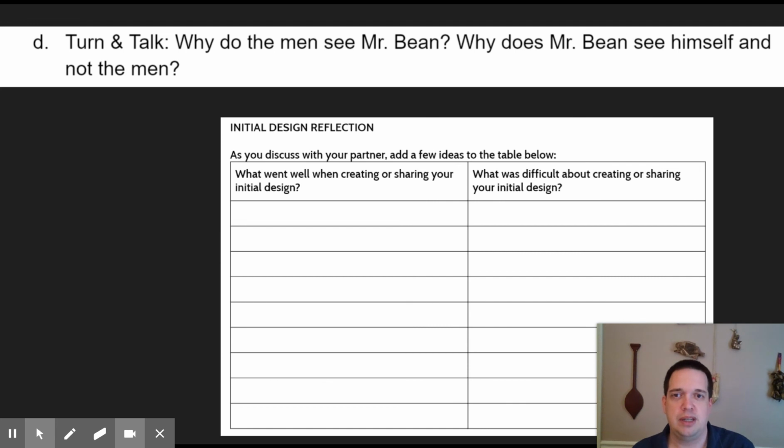So if you're looking at, there's a video we show kids in one of the units about Mr. Bean with a one-way mirror, and he can see himself, but they can't see him. And so why do you think that's going on? And just have a quick turn and talk before we start making sense of it together.